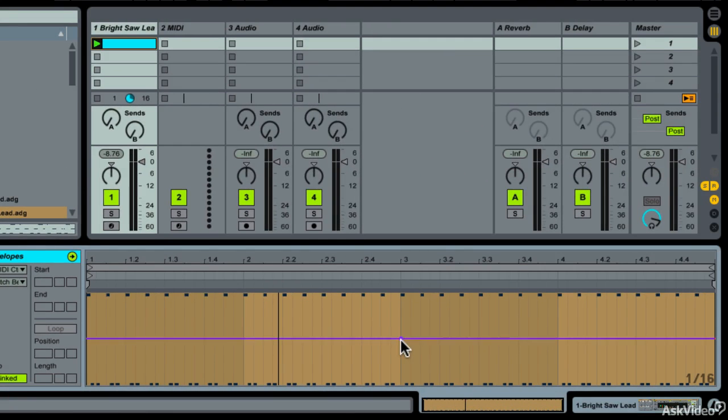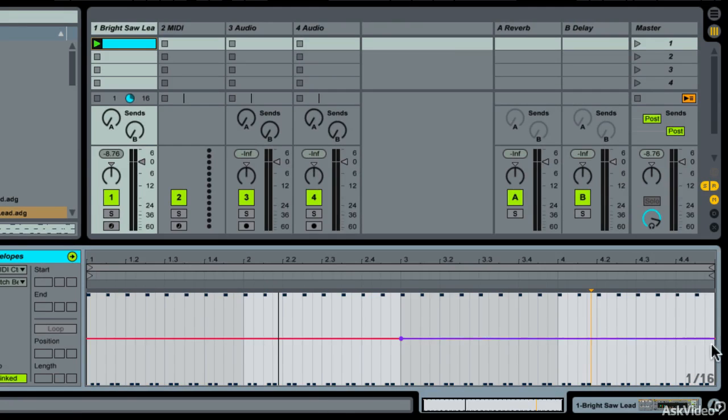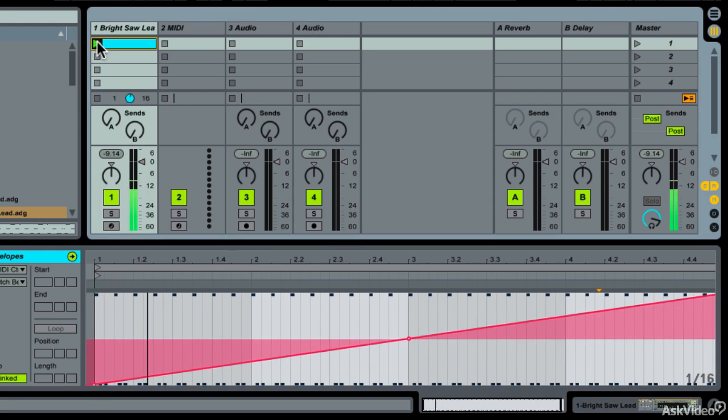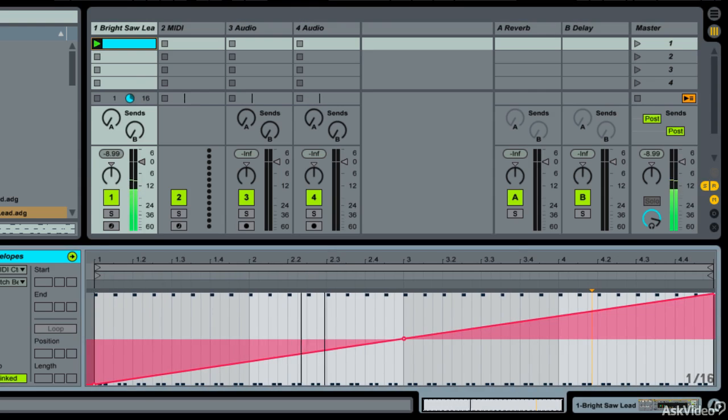I'm going to make one breakpoint in the middle and then double click there to unselect everything, and then bring this up all the way and bring this one down all the way. Okay, so that is a quick little riser.